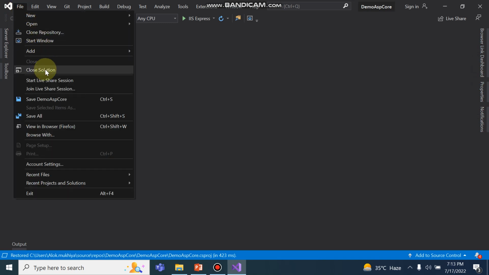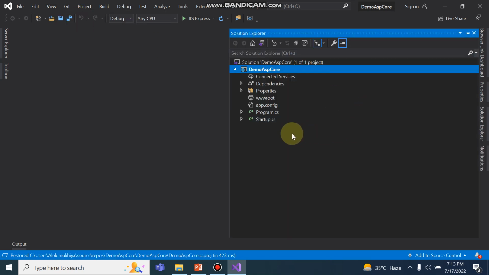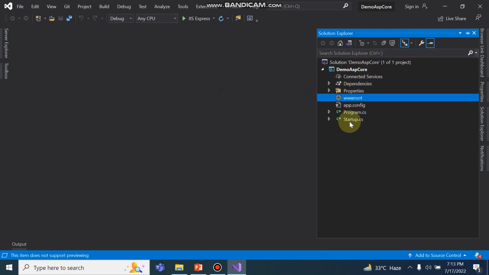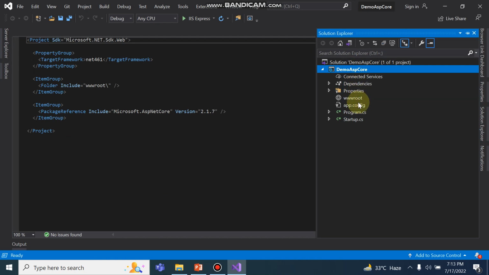I'm showing you, we need to select the solution and go to the View option, and then go to Solution Explorer. So this is the Solution Explorer. Expand the project. It will automatically create the wwwroot folder, Startup, and Program.cs files, and all the project files should be created. And this is also one thing I want to note for you: all the folders are synchronized.